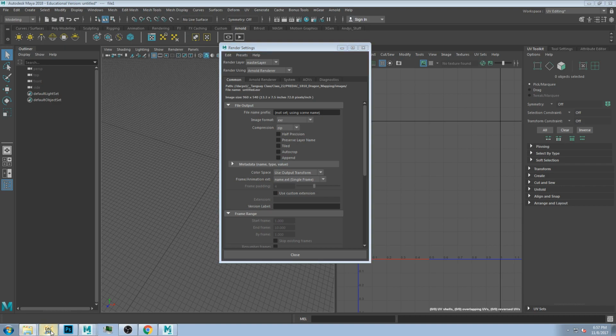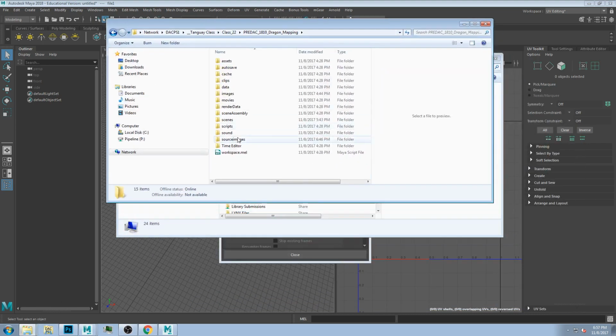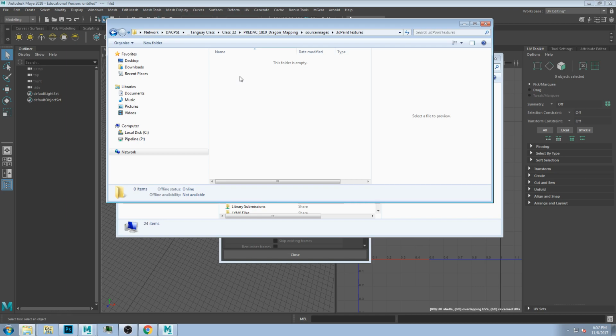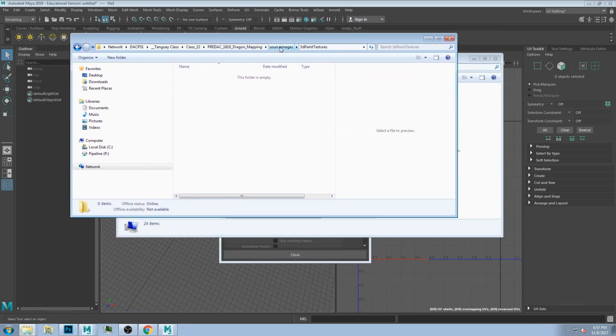You don't have any of those problems, and you can also put anything you want in there. Like in source images, they actually put a 3D Paint textures directory in there, where you could put your Mudbox files, or whatever you want. It's not hard and fast.